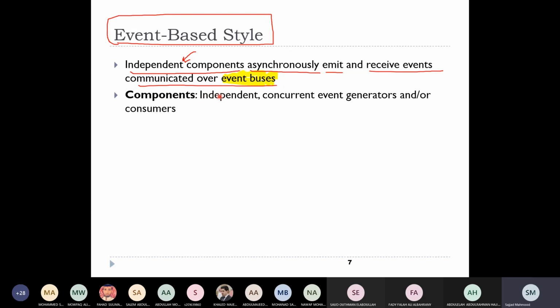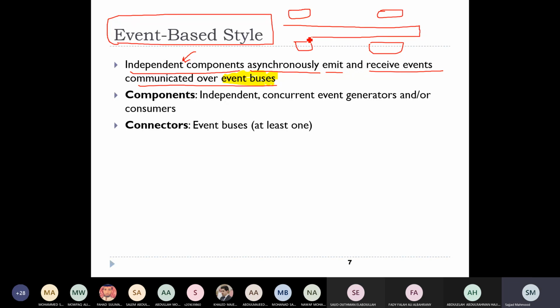So at the end of the day, they are all independent components, and they talk to each other with something called an event bus. So you have to have at least one event bus here. If I have to draw a structure of it, it will be something like this. You have these independent components, and they're talking to each other via an event bus.